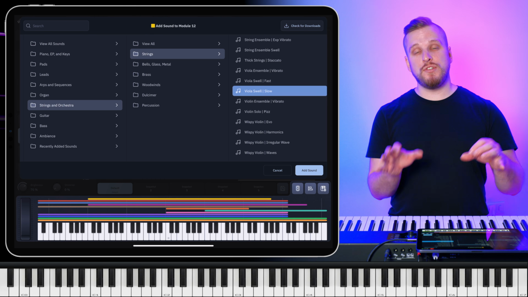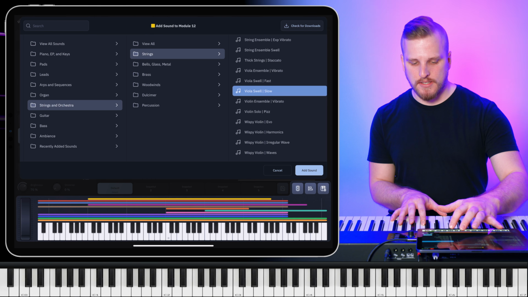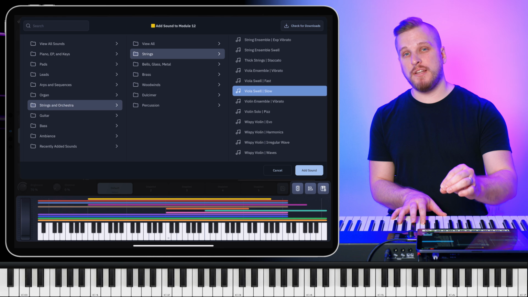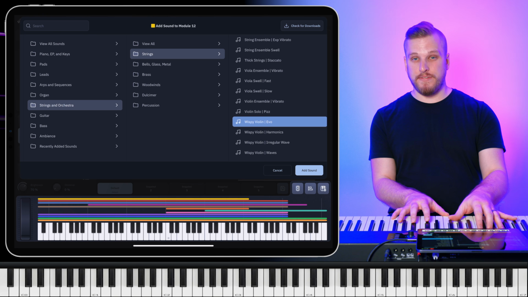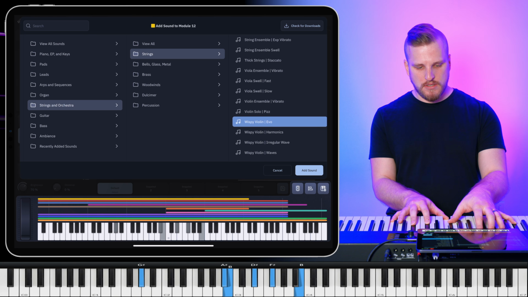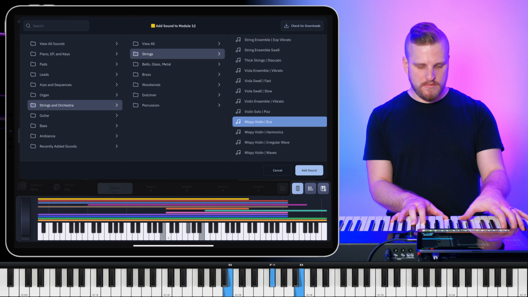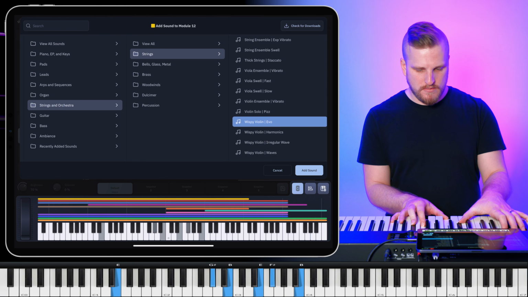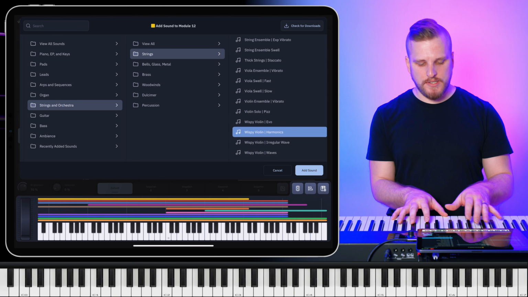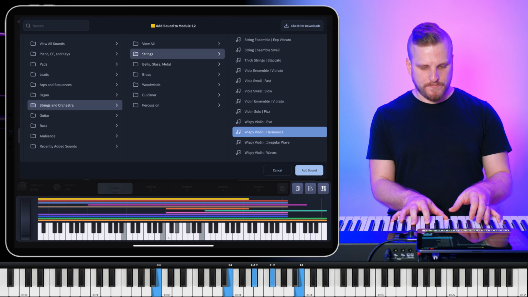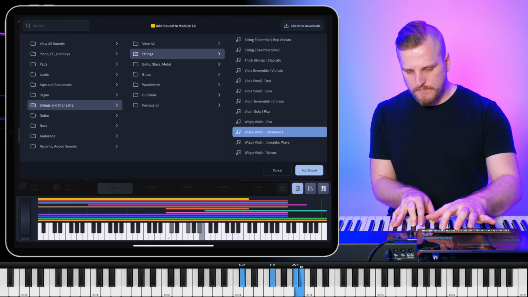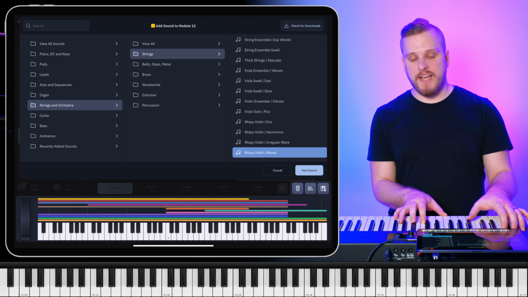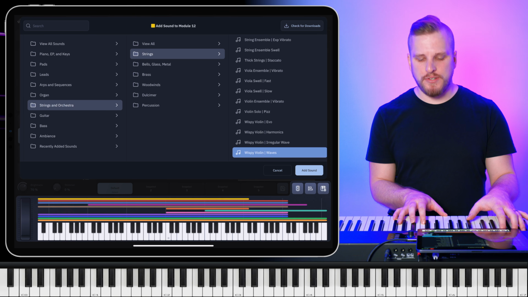We also have some more interesting textural things that you can do with strings. In Sunday Keys, we have this very particular instrument called the wispy violin, and it's a really cool, sort of evocative string sound. And there's several different articulations available. This is a more specific effect that you'd be doing to add interest to your song.